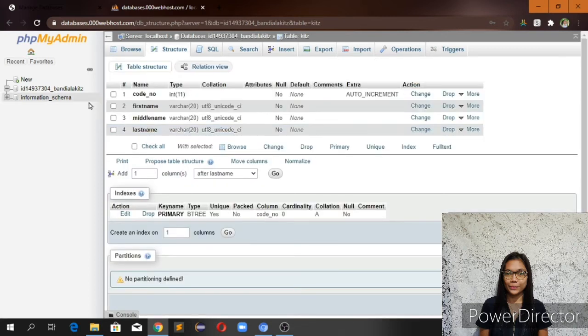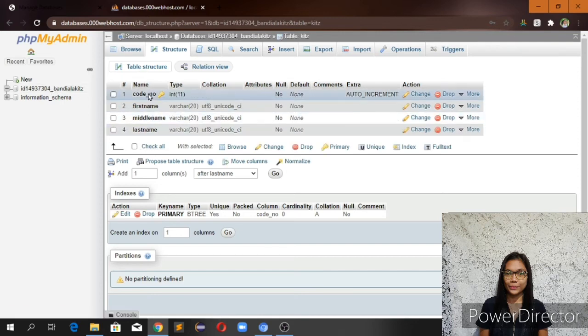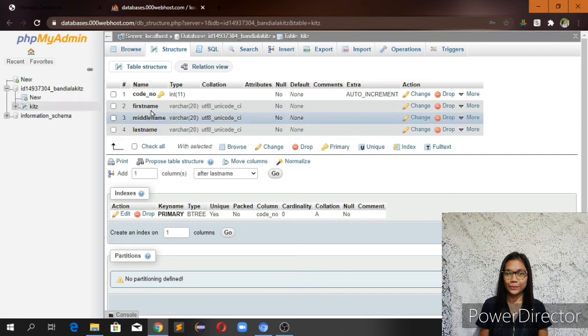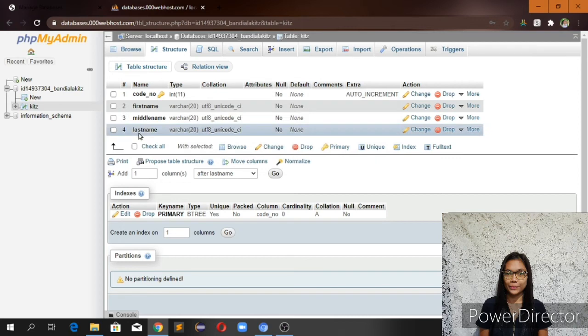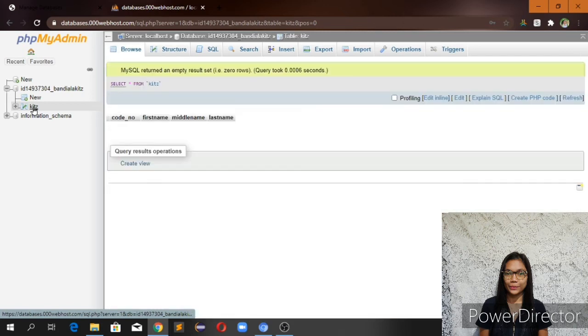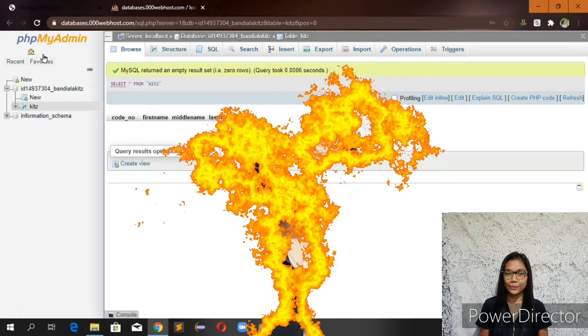And after that, we now have our table. So our table kits. Our table is composed of 4 fields or 4 columns: code number, first name, middle name, and last name. So the fields inside are four. So if we go to our table, so it is formed as a table, click the table kits on the upper left corner. So there it is: code number, first name, middle name, and last name. So that would be our online database and how to make and create it.